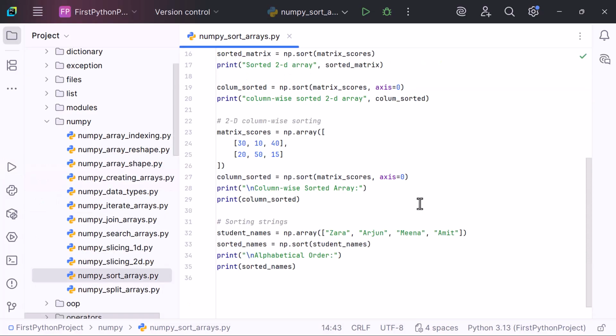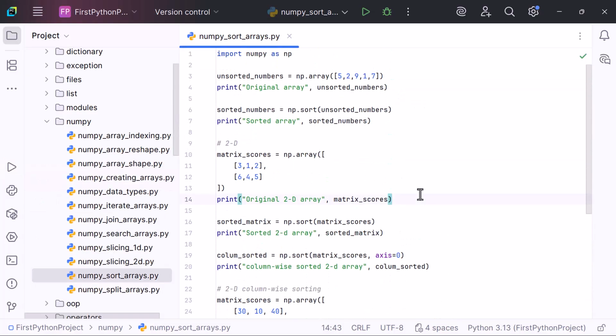Let's quickly review everything we covered in this lecture. We explored how to sort arrays using NumPy's sort function. And here's what we learned. We sorted one-dimensional arrays and saw how the numbers were arranged in ascending order.